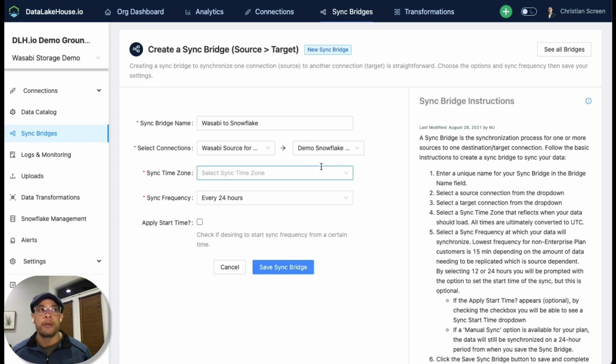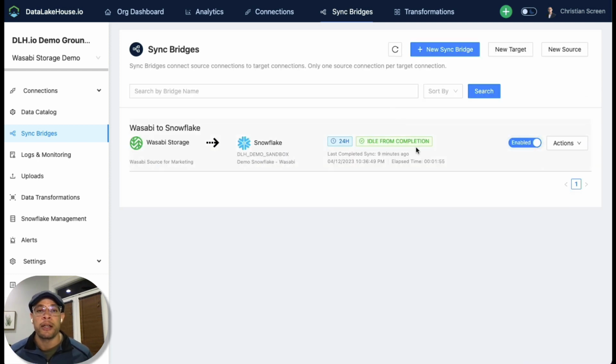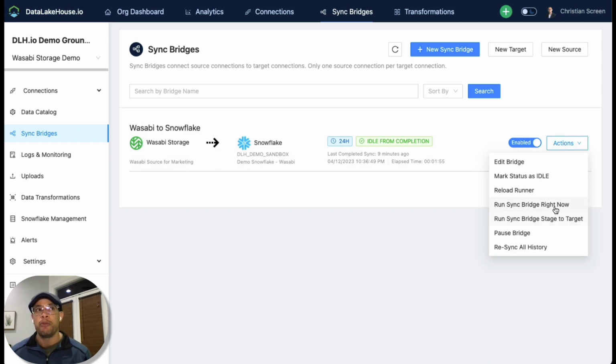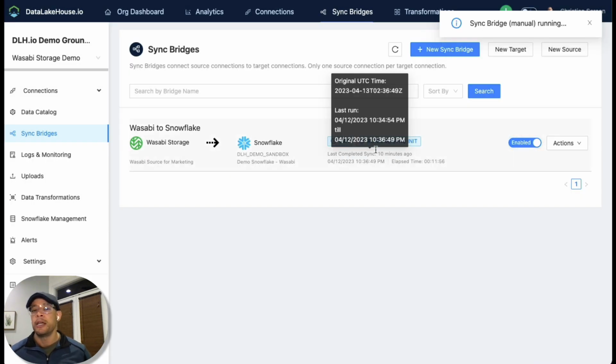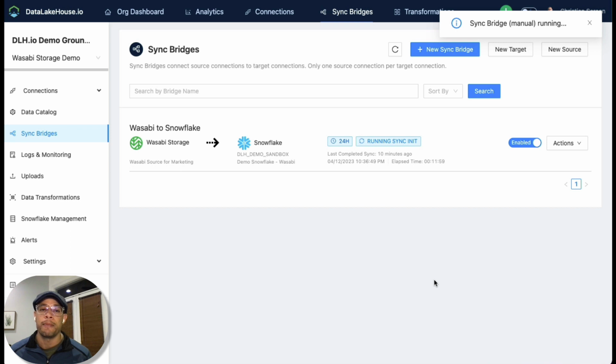You can select a time zone and a frequency for how often you want that data from your Wasabi bucket synchronized over to your Snowflake account. Click on Save Sync Bridge. And once you click on Save Sync Bridge, you'll be returned back to the Sync Bridge listing where you'll see the Wasabi to Snowflake Sync Bridge, and it will run on the next scheduled frequency. But if you want to run it right away, you simply click on the Actions button, click on Run Sync Bridge right now. You'll be prompted to run the manual process. And then once you click on that, your data will begin synchronizing from your Wasabi account into your Snowflake account.